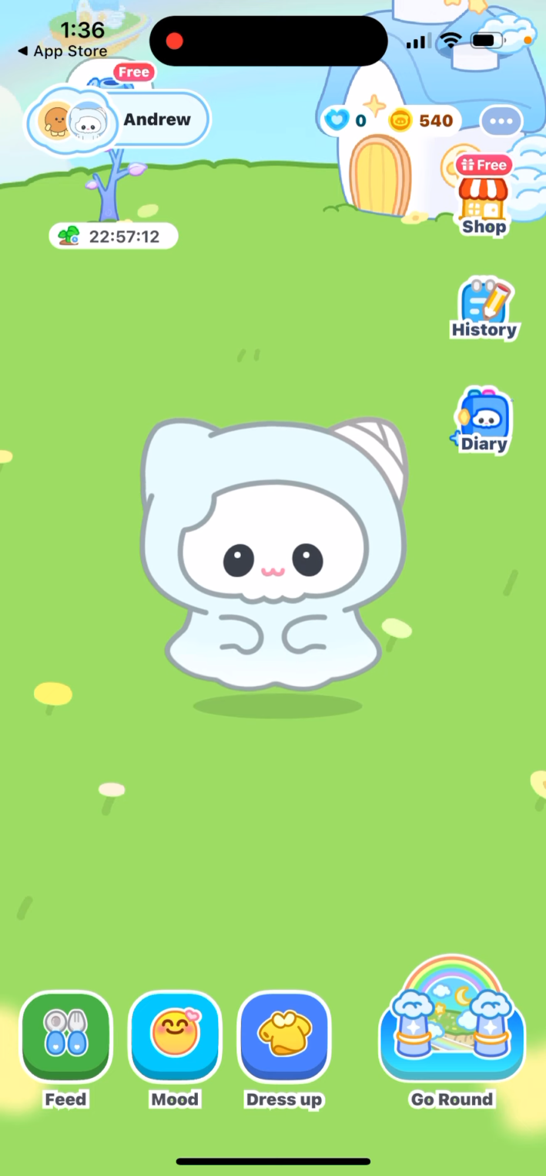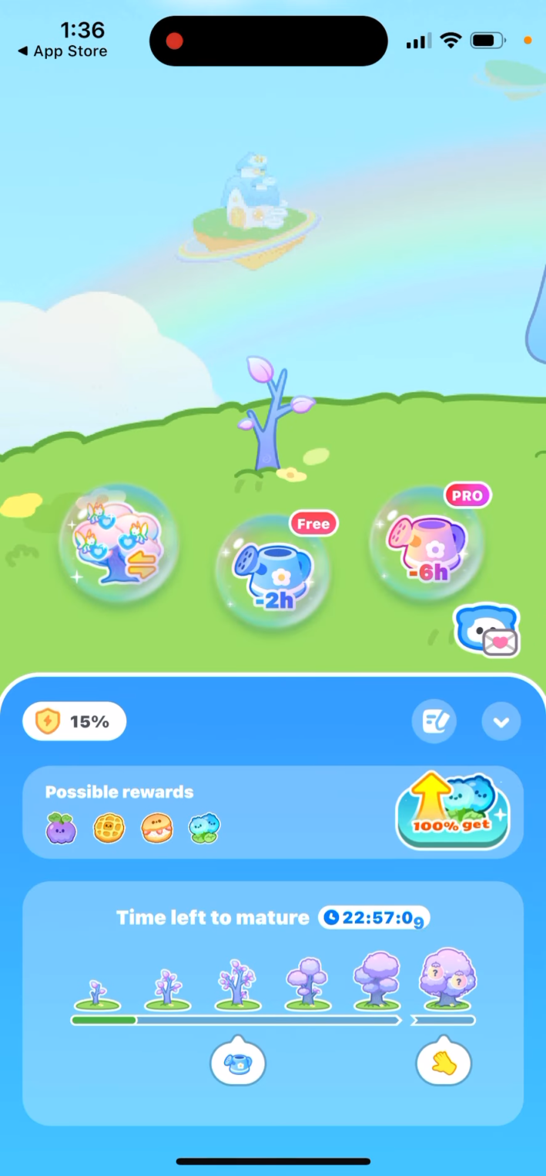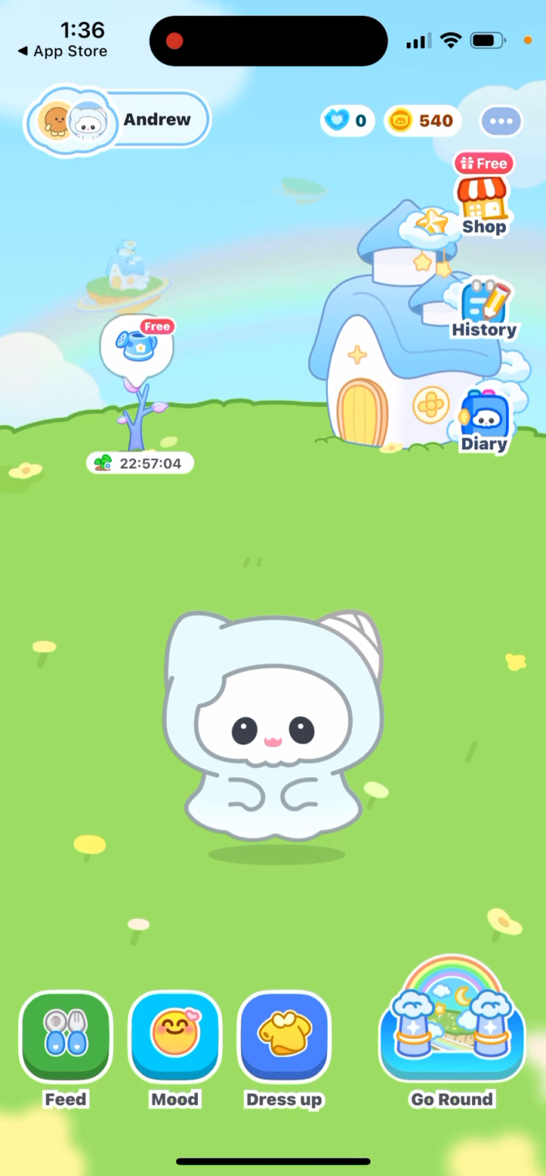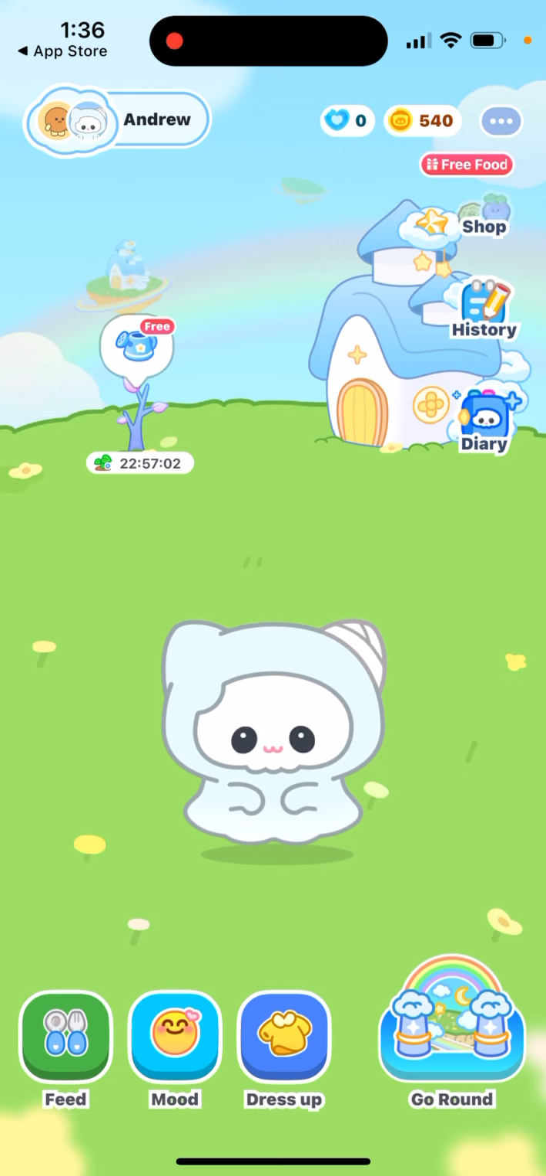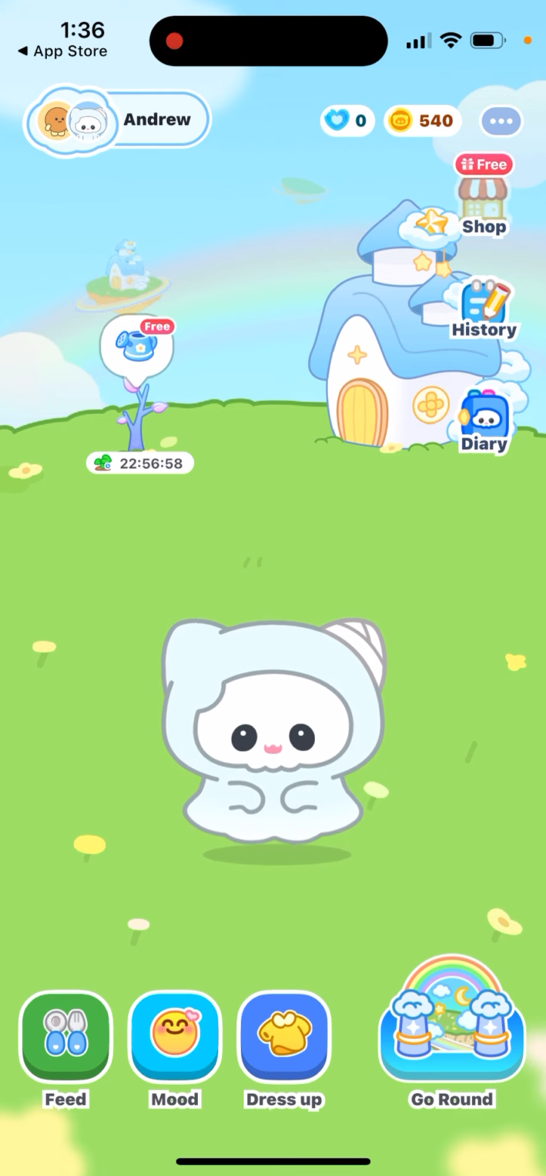And then also you can feed this pet from this tree. Then there is a house. So a lot of features to take care of this pet. And then you can also install a home screen widget. So you can also do that. So yep, that's what you have here.